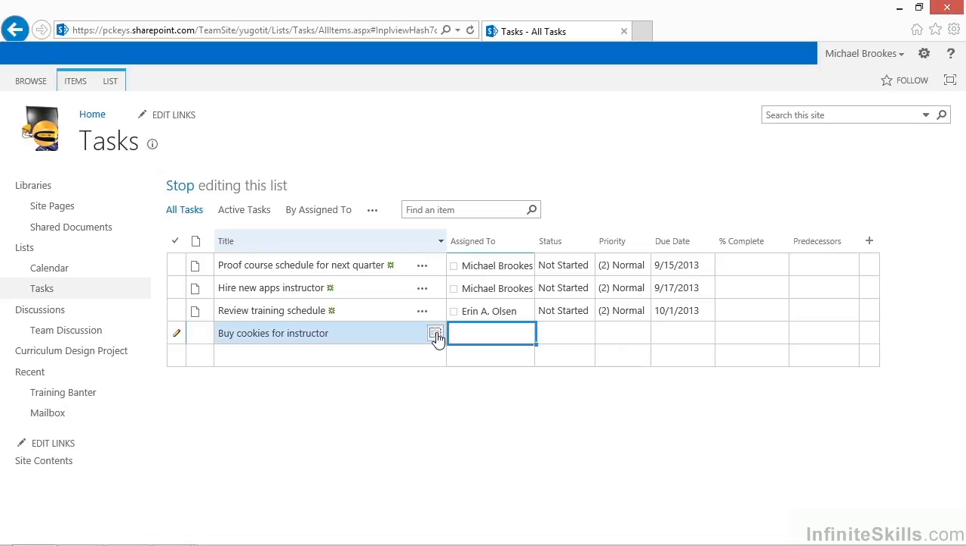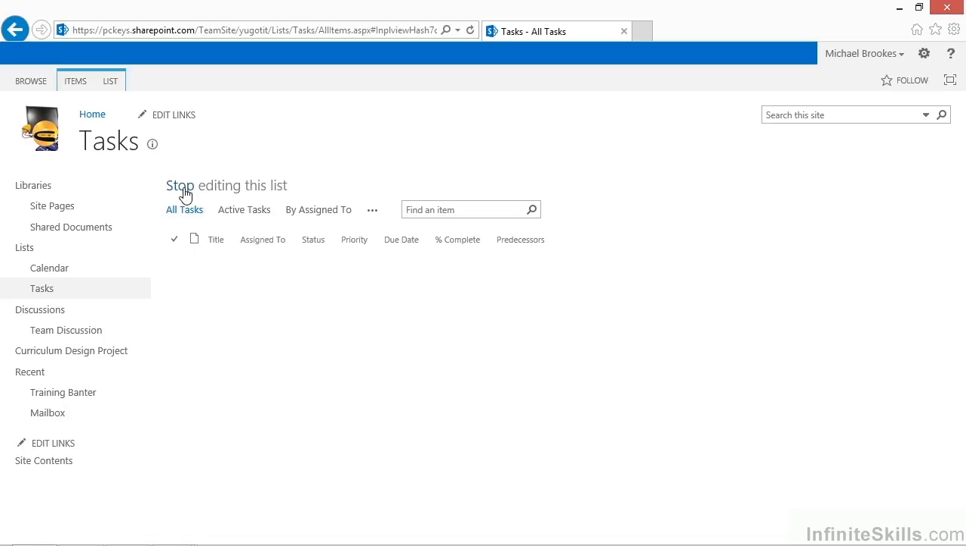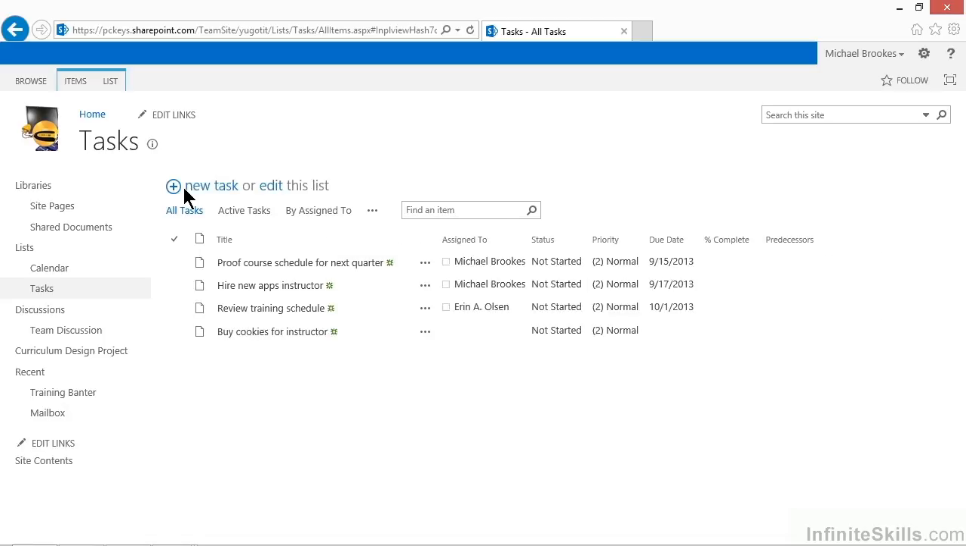When you are ready to get out of this edit mode, though, you can simply click or tap where it says Stop editing this list, and then you'll be back to your regular list mode. By the way, don't worry about trying to find a Save button when you're in the edit mode. When editing like this, changes are saved as soon as you move off of the edited row. That's an Access feature that you now get to enjoy in SharePoint too.